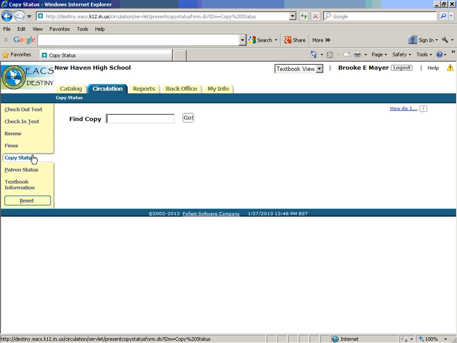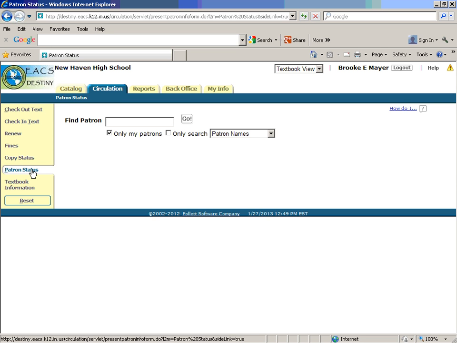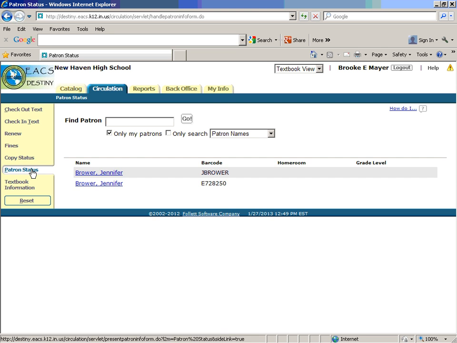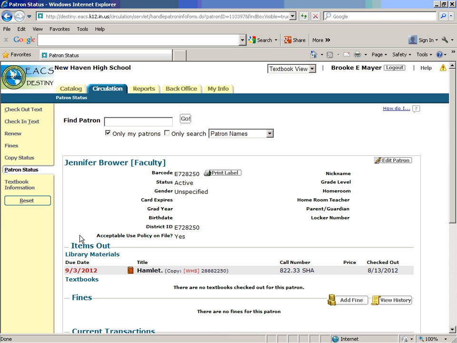A teacher or student brings a book in and needs to know who it belongs to. You just scan it. It'll give you the student who is borrowing the book. Patron status is the same thing. If I come in and want to know if I have any overdue books or what's going on, you look them up and you can see the list.